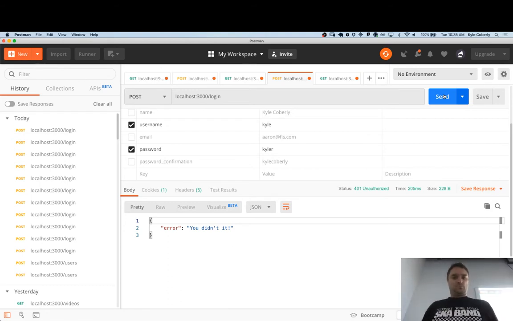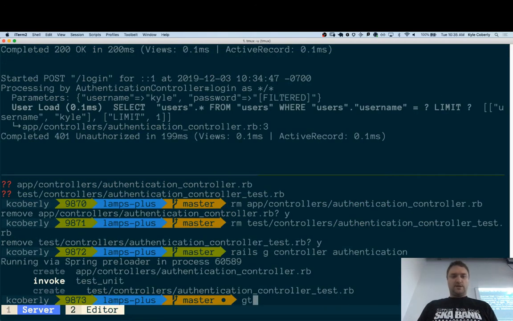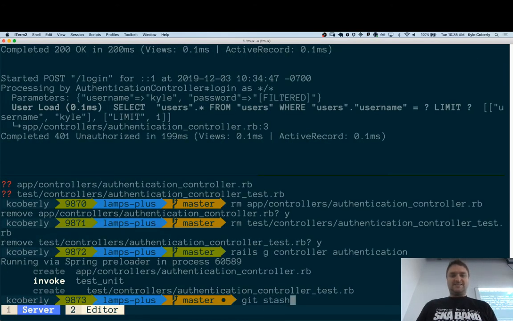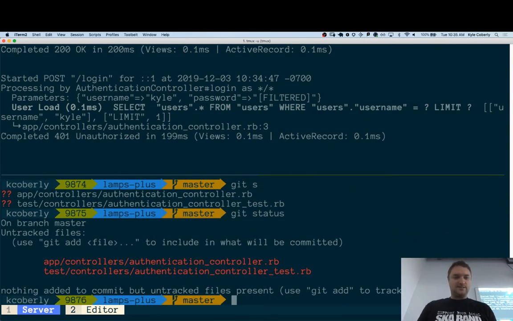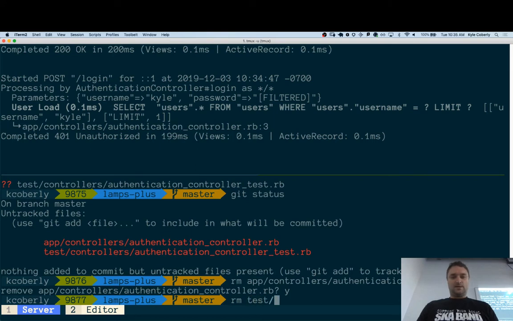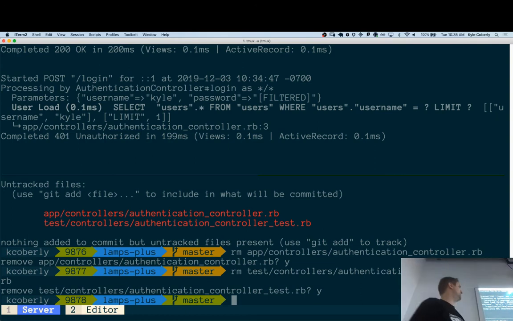Cool, your turn. So, put some time on the clock. If you were typing along or anything, if you type git stash, and then git status, you might need to just delete these. App controllers, authentication controller, test controllers, authentication controller test, and then we're back where we were. Couple minutes, see if you can do this on your own. Throw up a hand if you get stuck.